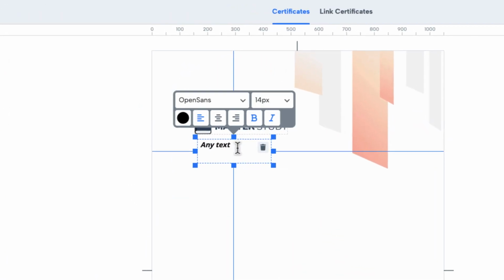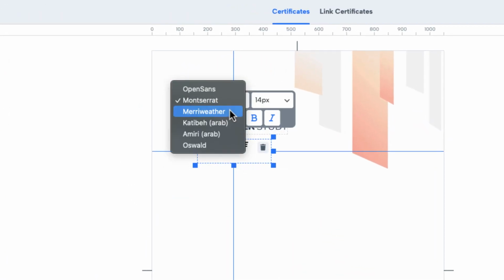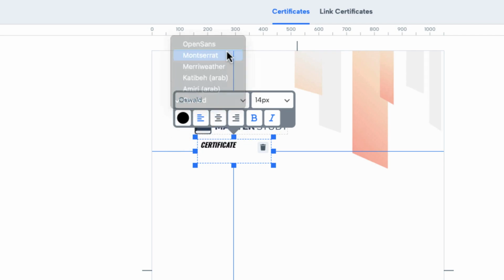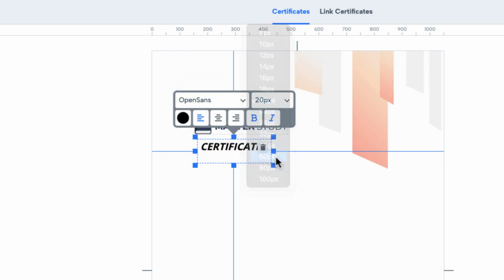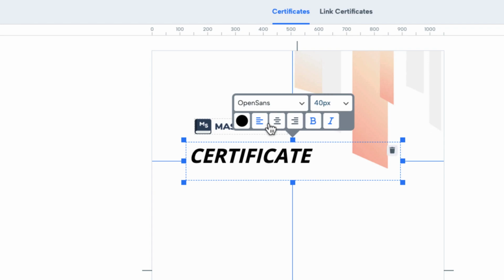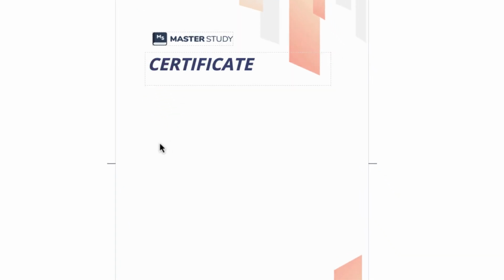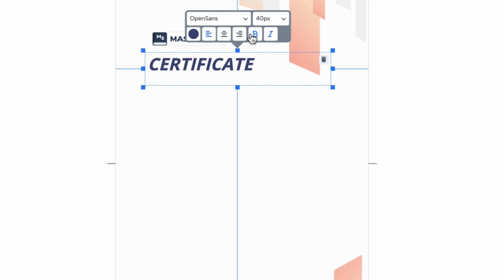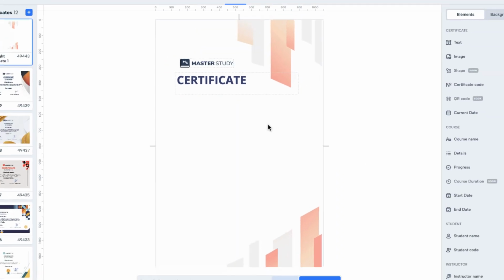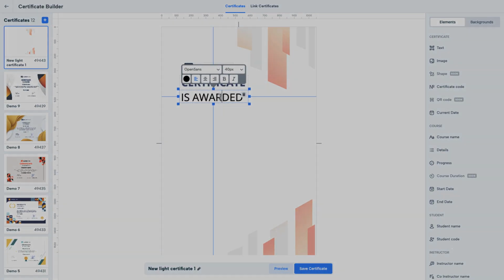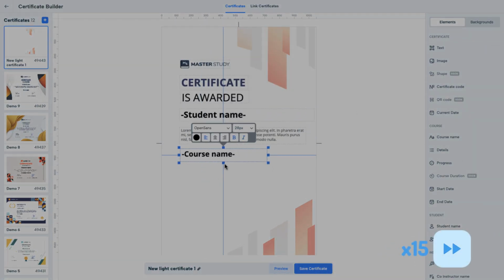You can further personalize the element by adjusting the font, size, color, alignment, and applying styling options like bold or italic. I will speed up the process a little bit.